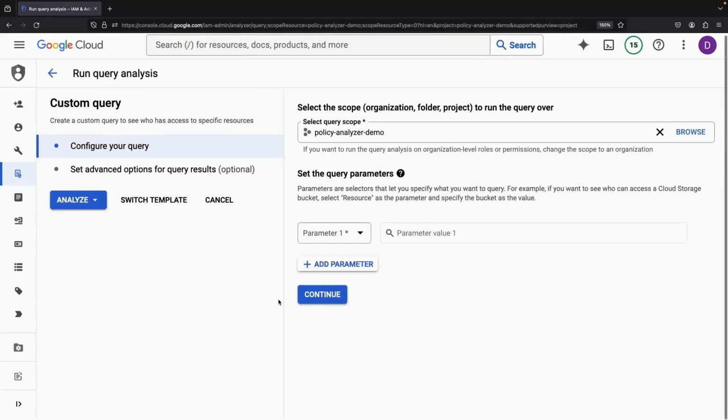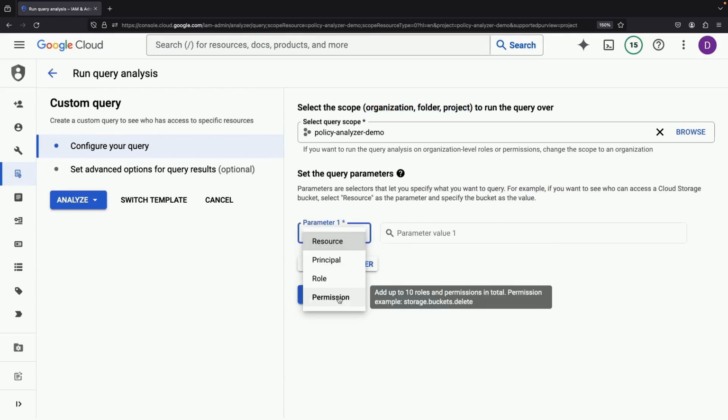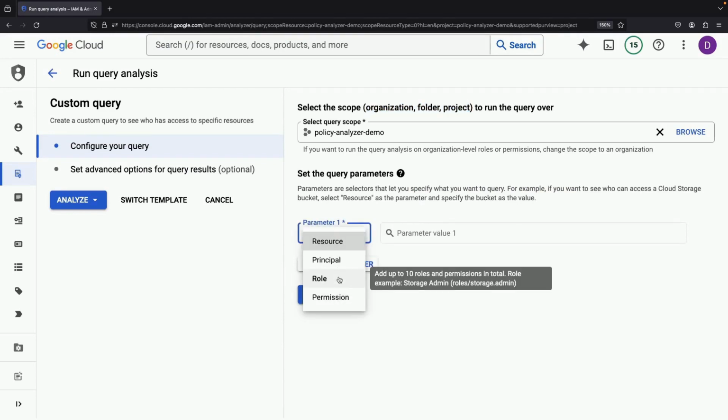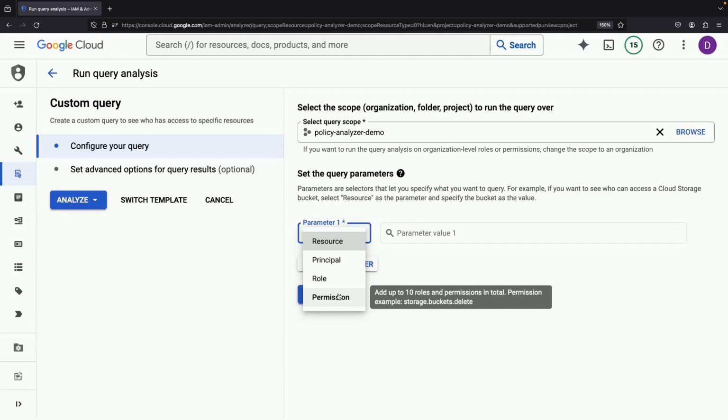Quite often, you'll be crafting a custom query. That involves selecting your desired scope and then conducting a resource, principal, role, or permission-based query.